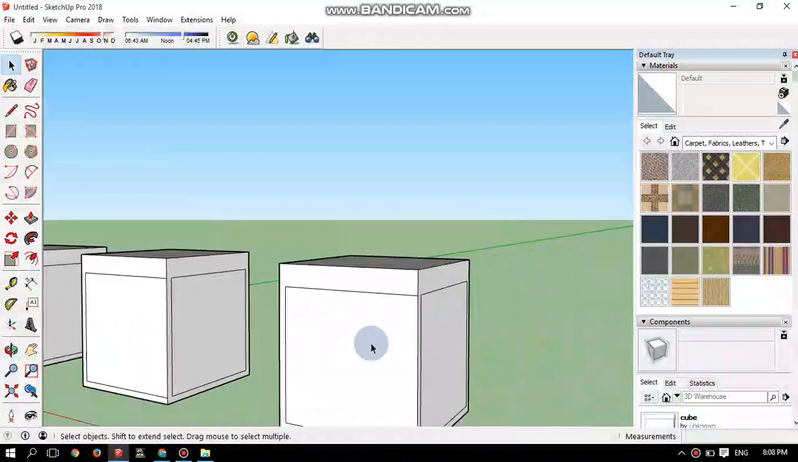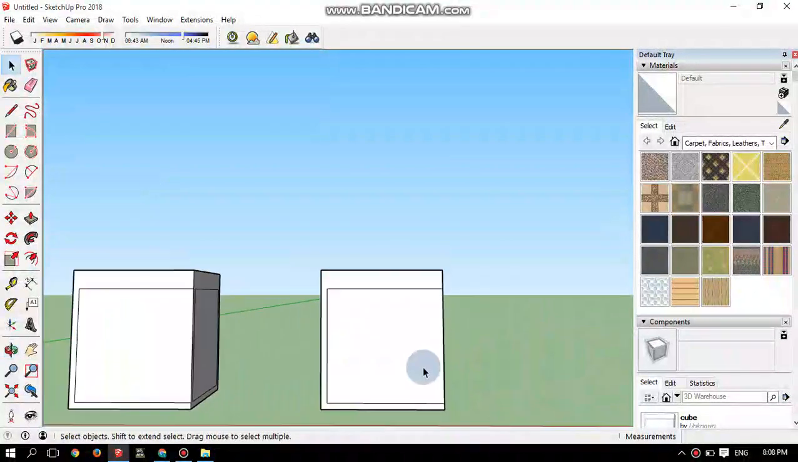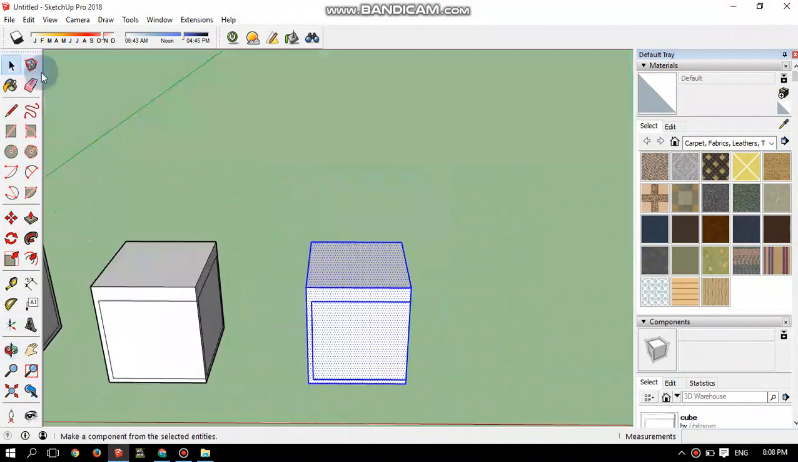Now next we'll be using scale. If you want to scale this cube, then first we have to select. I will select the cube. Then press on scale.